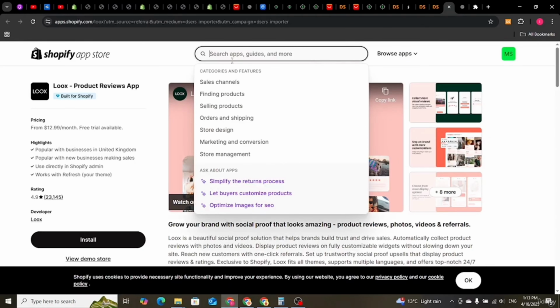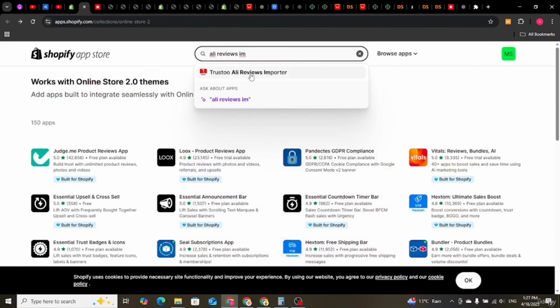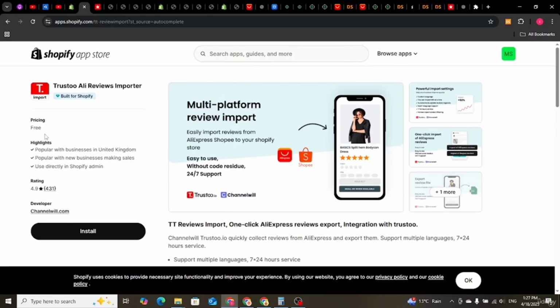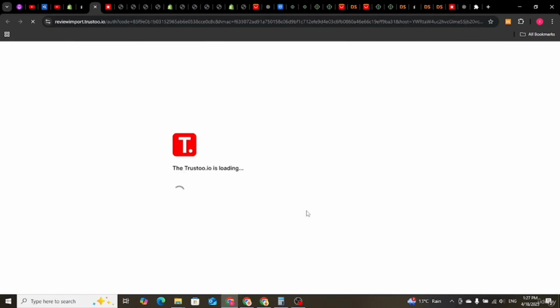What I'm going to do is come right here and search Ali reviews importer. You can see it says Ali reviews importer. So look for this app. Once you find it, you're going to see that it's actually free, and what you need to do is click on install right there. It's going to take you to a page on your Shopify admin dashboard. Just click on install.